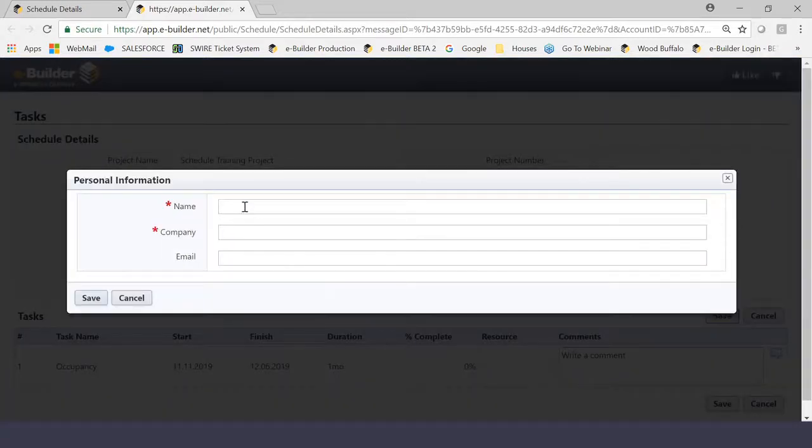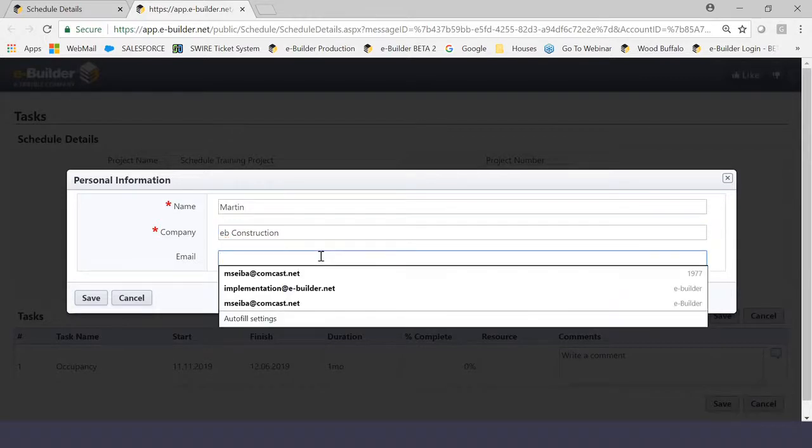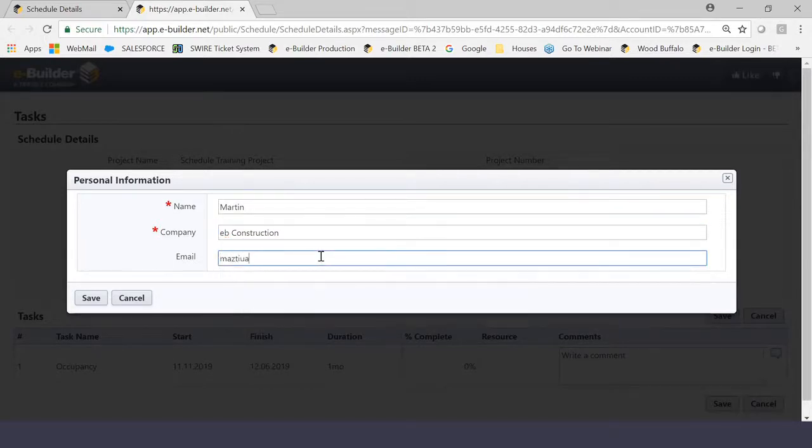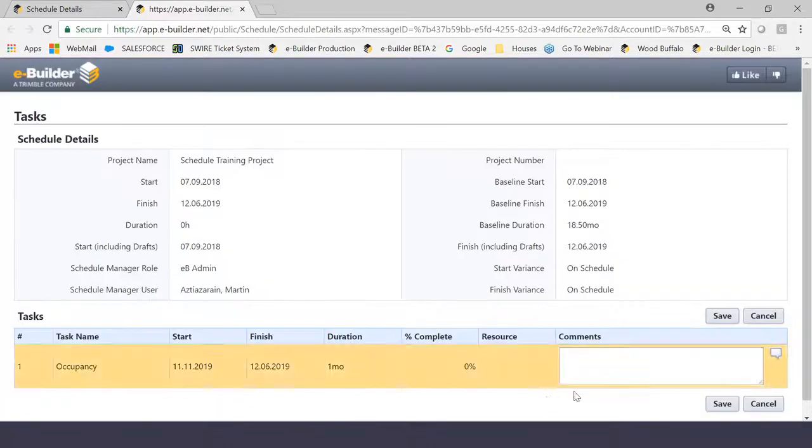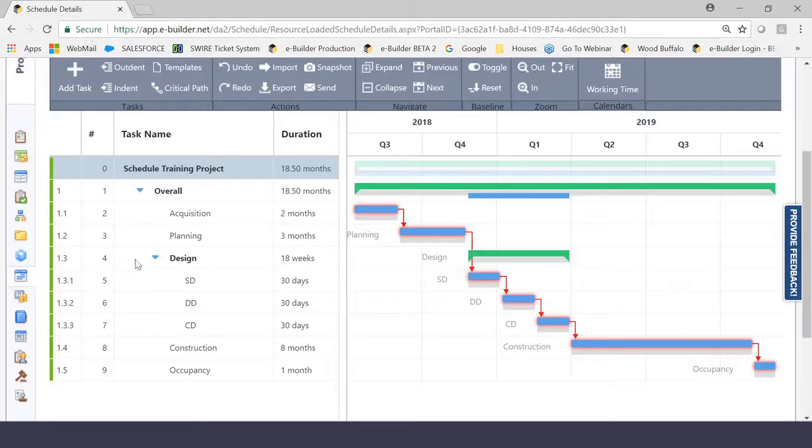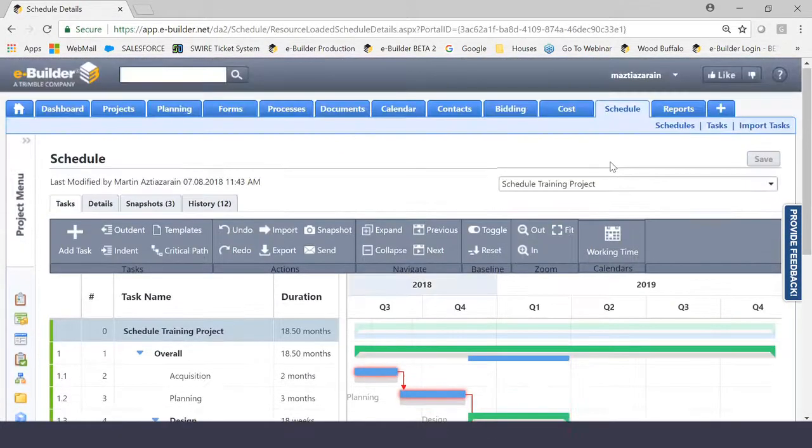Now, when I click save, it's going to ask me for my name. I'm just going to write my first name. I'm going to pretend I'm with EB Construction. And I'm going to write my email. Okay. And upon writing my email, what I did is I just recorded that comment in the schedule, and this is the way I'm communicating back to the person who's managing the overall schedule, okay?